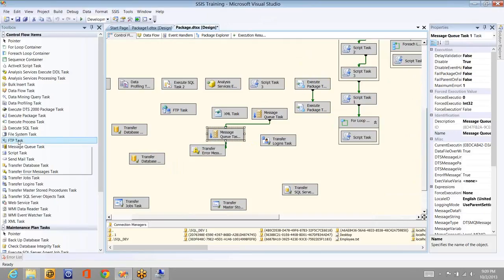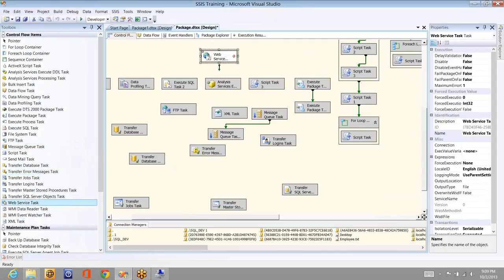Now we discussed FTP, we discussed this, we discussed the remaining stuff. XML is done, and now the web service task. For understanding this, you need to know what a web service is. A web service, you can design or create using .NET or Java, whatever it is. There will be methods in a web service.